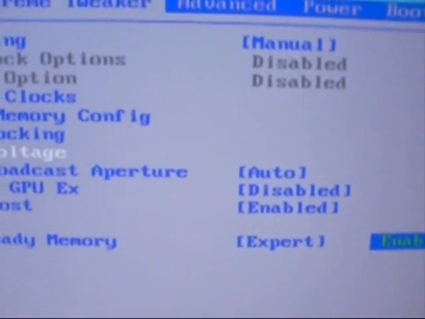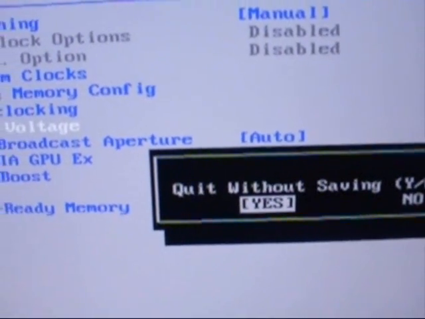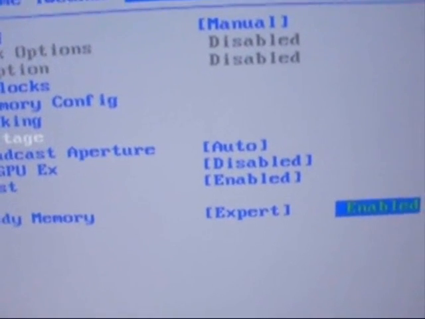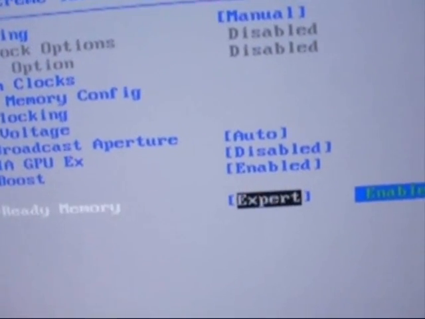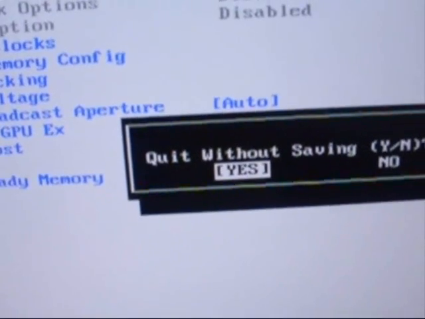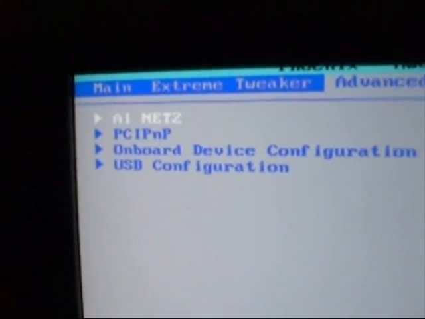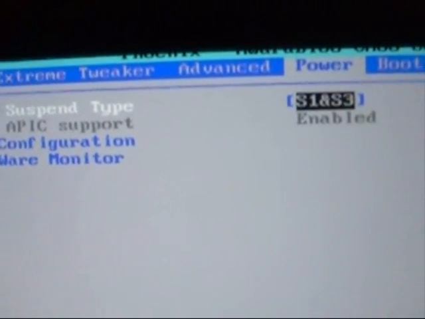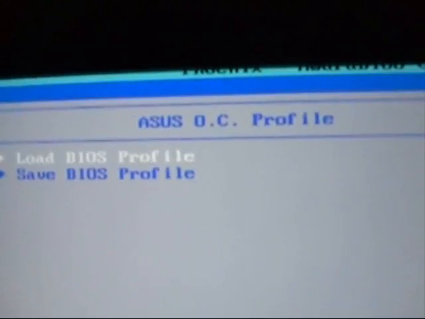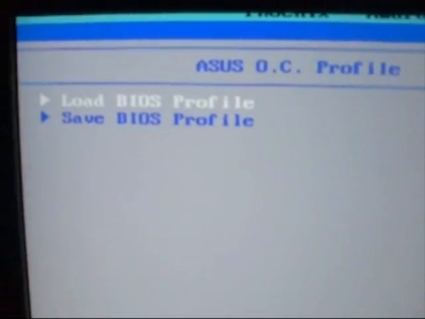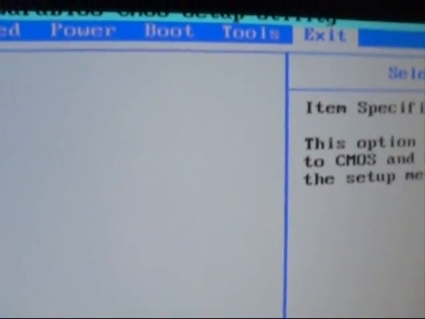Right now. Oops, wrong button. Back out of here. What am I doing? There's not much else that you can change for the overclocking. You've just got the ASUS overclock profile, which gives you the option to load from BIOS, etc. Don't want to know that. And that's about it, so I'll just let it boot.